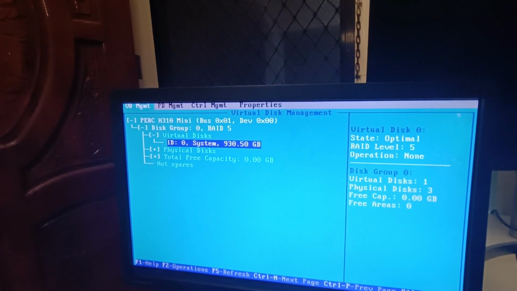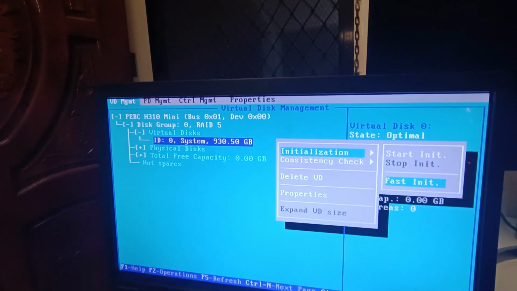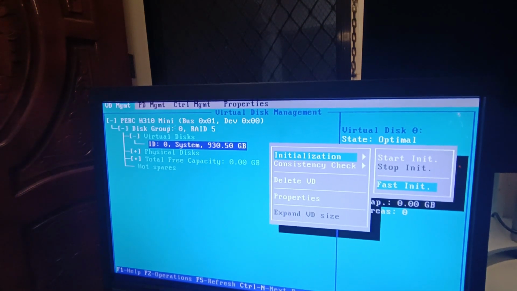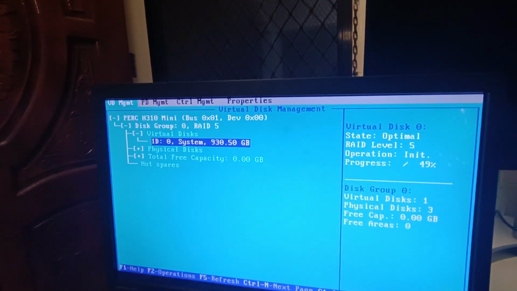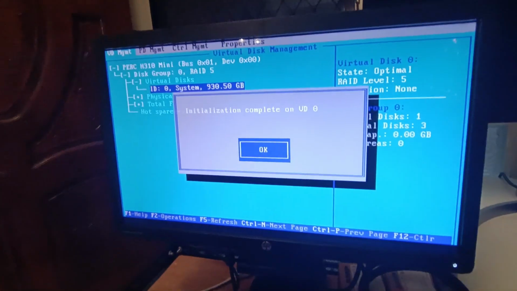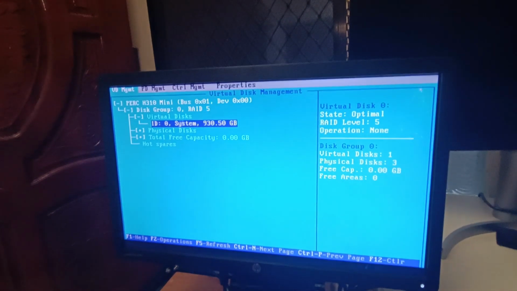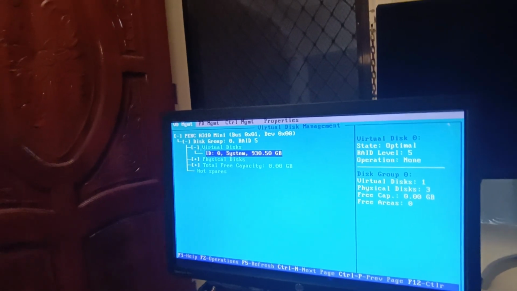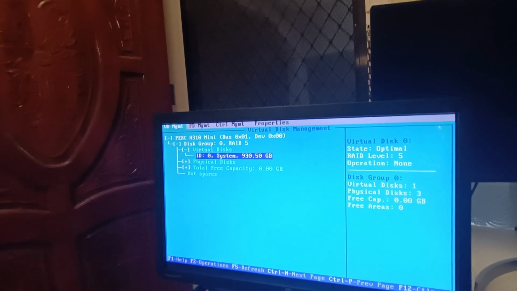Next is to initialize. So we press F2 again and we initialize. We will be doing a fast initialization because this is a test environment. For production environment, we advise you to use the normal drive initialization. Okay. Now RAID 5 has been created and fully initialized. Next is to reboot the server and install the Windows Server 2019.